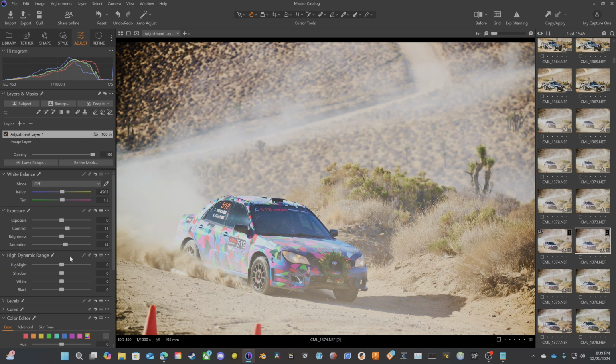These are going to be very different from the changes that I would make to a subject mask in another photo if I was shooting cars on a clean racetrack or on another surface, or if I was shooting a concert or something like that. These are very different from the changes that I would make for that, but it's just what the situation necessitates. So first thing is our highlights.